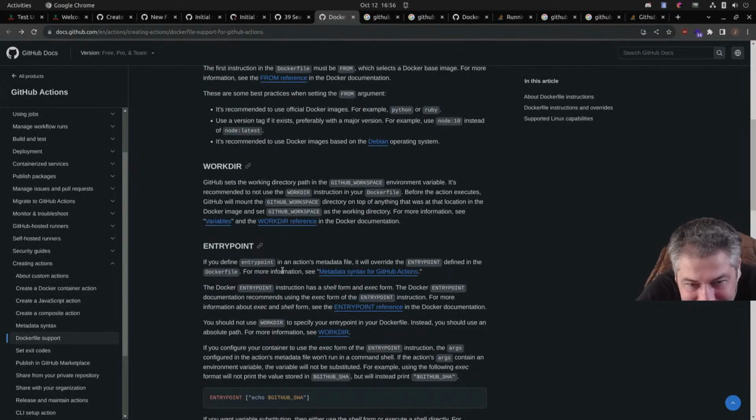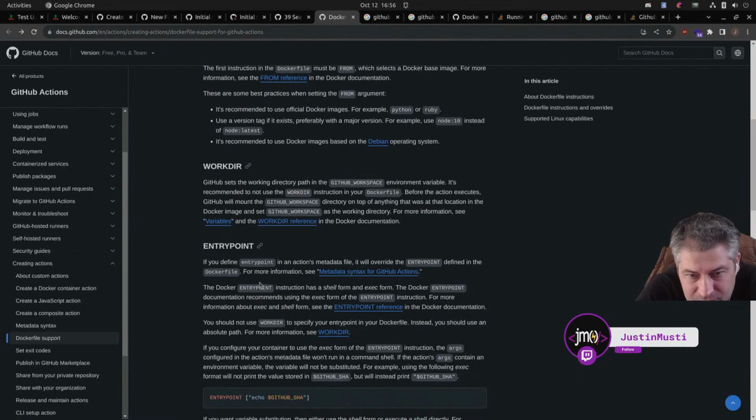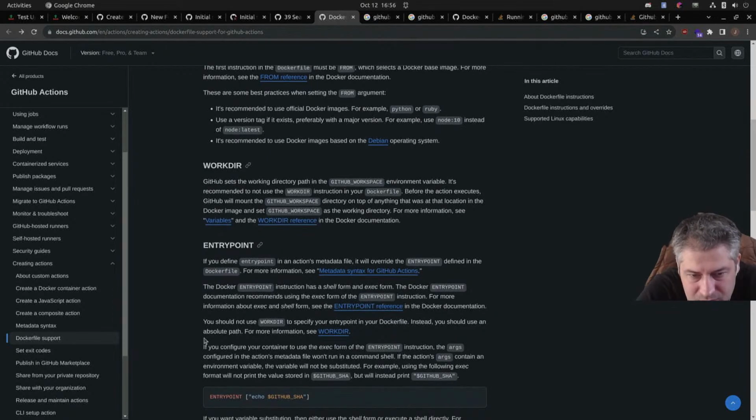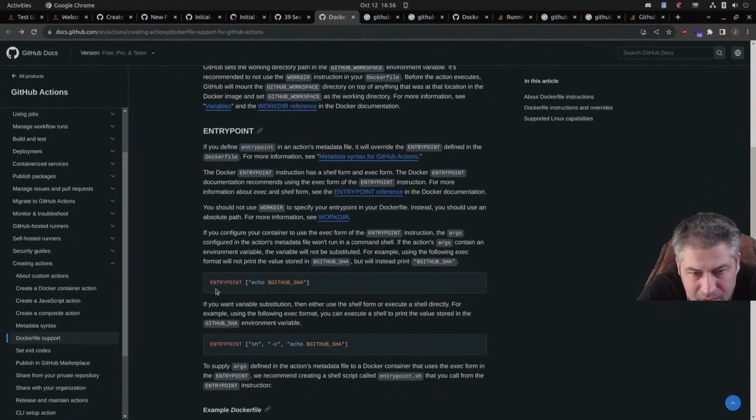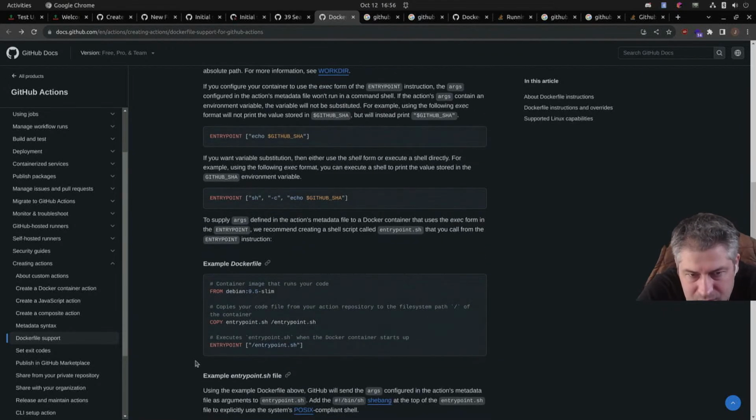If you define entry point in the action metadata file, it looks at the entry point defined in the Dockerfile from our syntax where GitHub Actions. The Docker ENTRYPOINT instruction has a shell form and exec form in the Docker documentation. Using the exec form of the ENTRYPOINT instruction. Okay, entry point echo. If you want to substitute, then either use shell form directly.